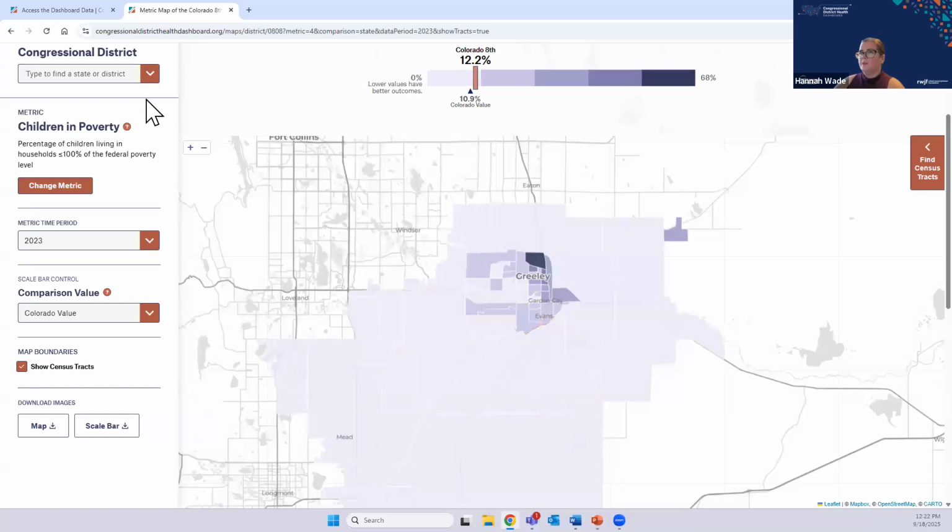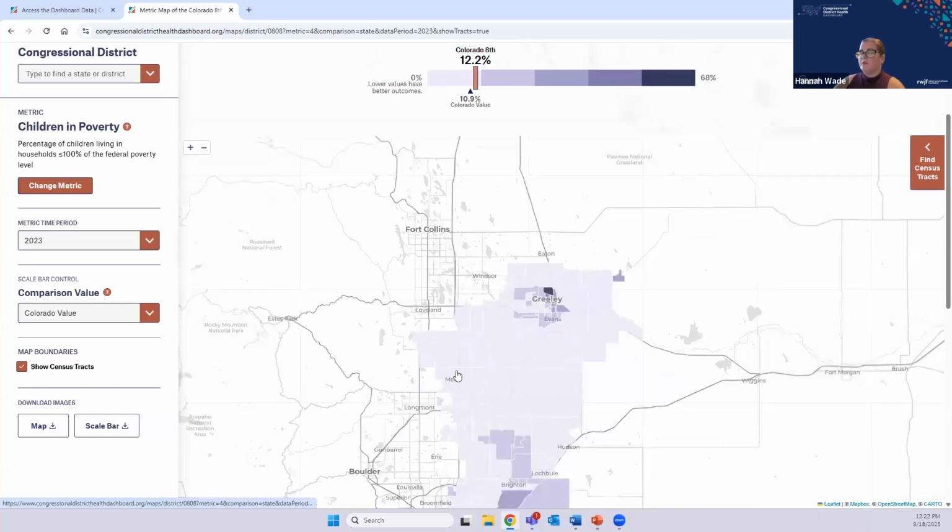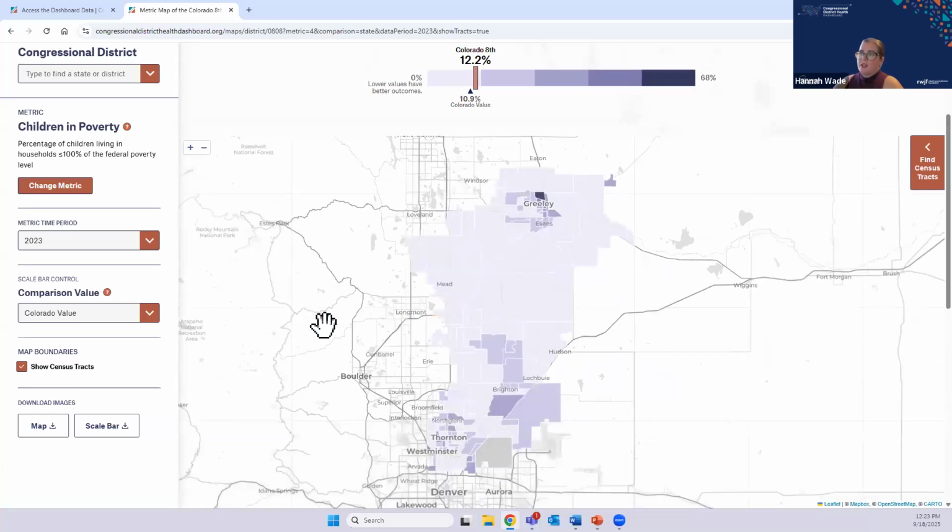And I think this can be important when you're thinking about how we best serve our district, or what the issues on the ground are throughout the district, not just the district-wide average. Thinking about what neighborhoods are in need of services. This can really help illuminate some disparities within a district.